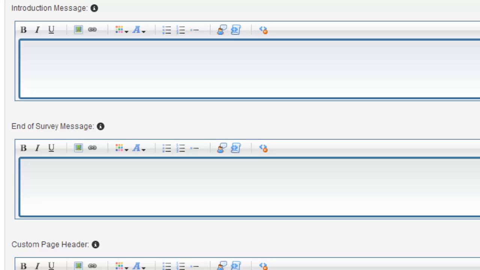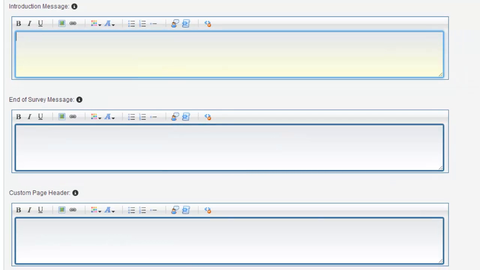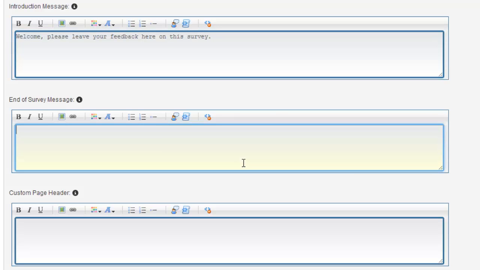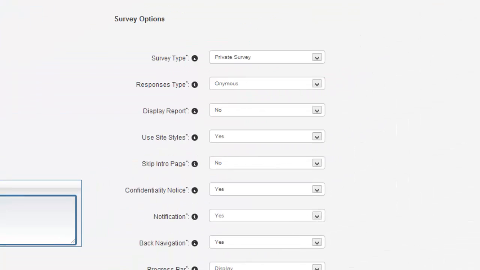The survey title, the alias will automatically be created by the system, so you can leave this one. The category is selected by default. Enter some introduction message that users can see before starting the survey. The end of message is shown at the end of each response to the users. And the custom page header option allows you to display a custom message on top of each page while the user is giving their input. Let us leave it for now.